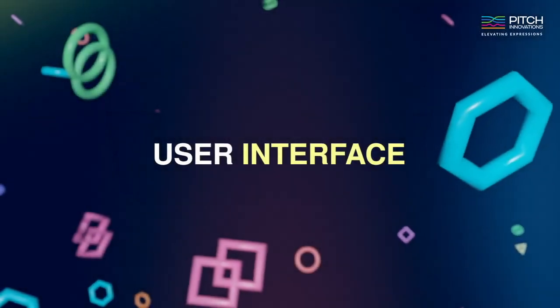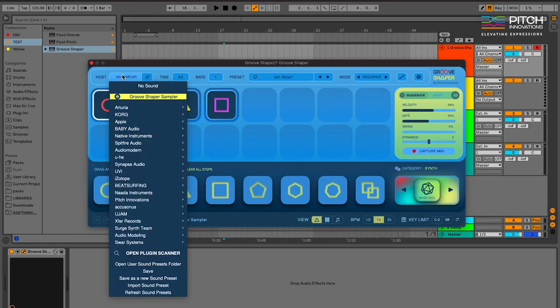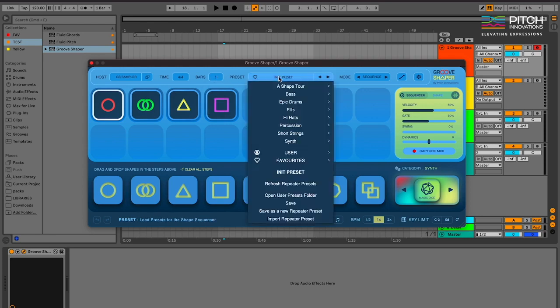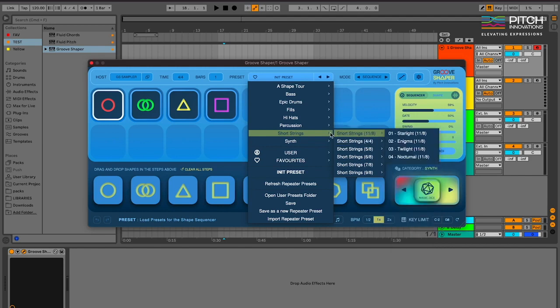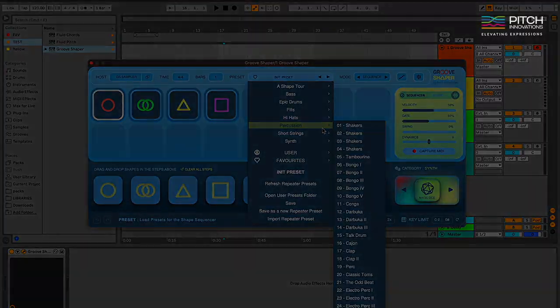Now let's take a closer look at the user interface. Up top, we've got the header. This is where you host your favorite synth or sampler instruments. You can also set the time signature or modify the bar length of the sequencer in the header here. Groove Shaper also comes with hundreds of presets across various instrument categories to help you create grooves in just seconds. Now let's quickly listen to some of them.